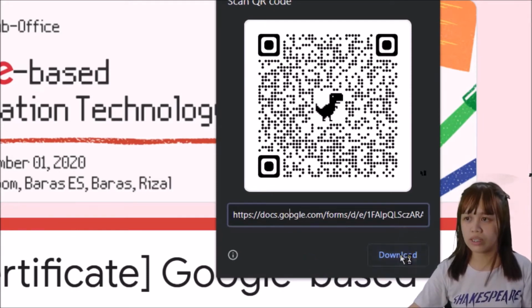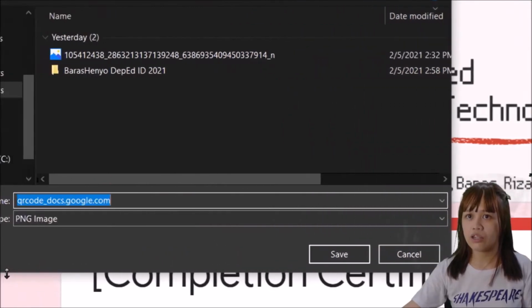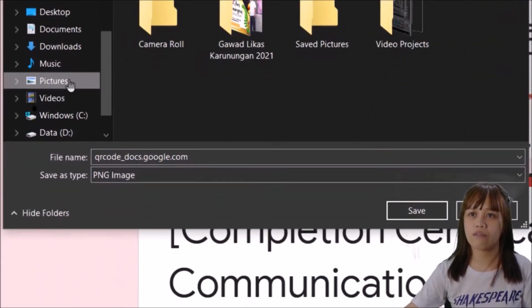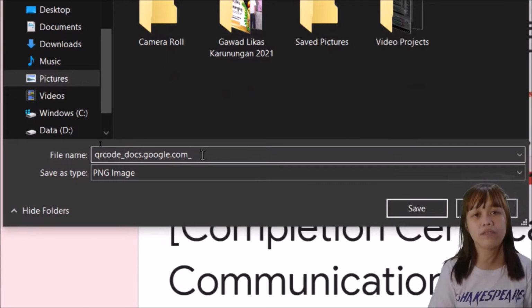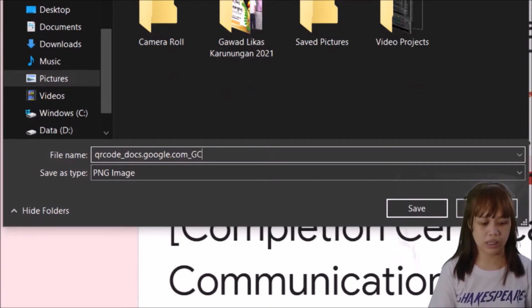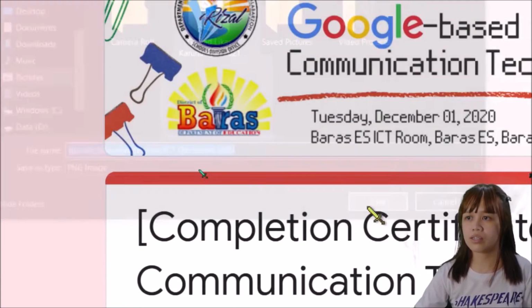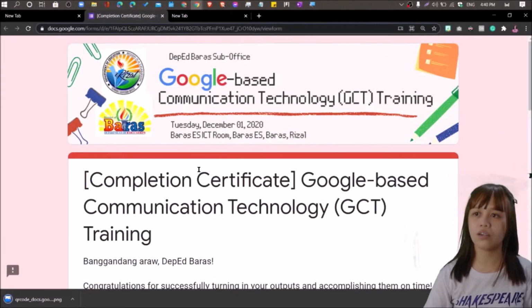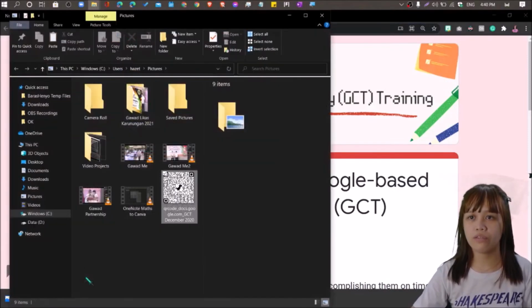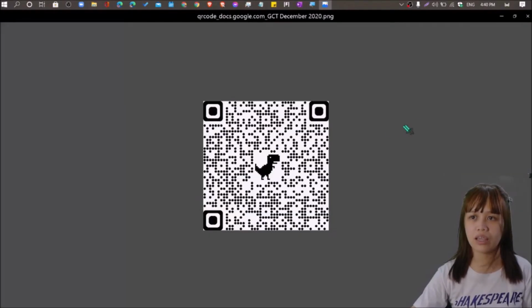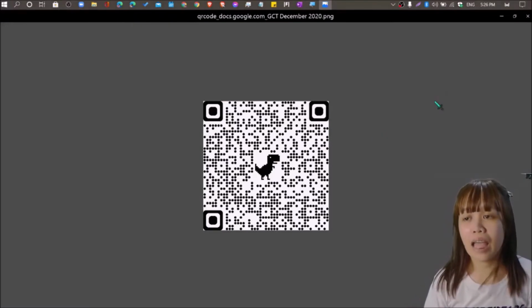So I'm just gonna click download right there, and then choose a download location. I'm gonna save it here in pictures. QR code, docs.google.com, and then if you want to customize the file name, then you may do so. I'm adding, this is for GCT, December 2020. Okay, so you can just save that, and then let's zoom out. Okay, so now we'll find where it is saved. Show in folder, and here it is. Here's our QR code.